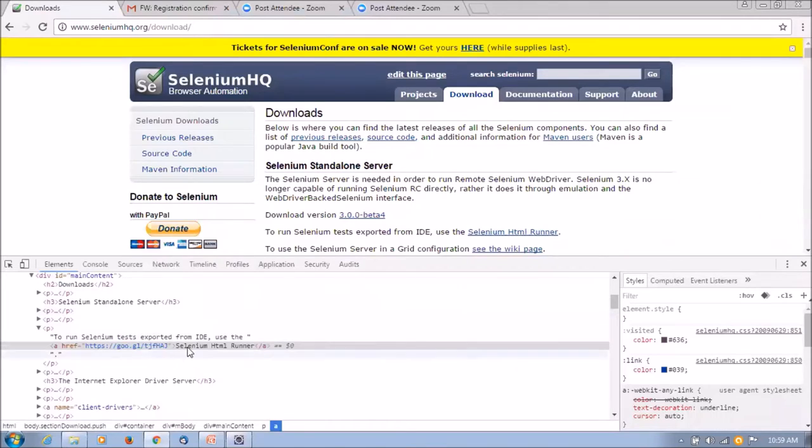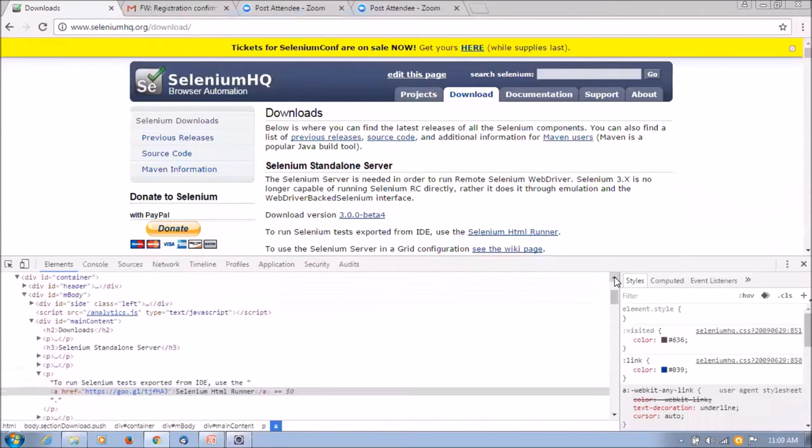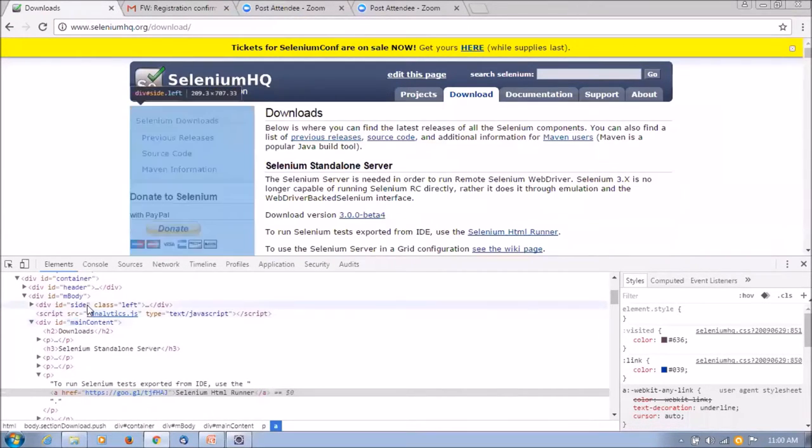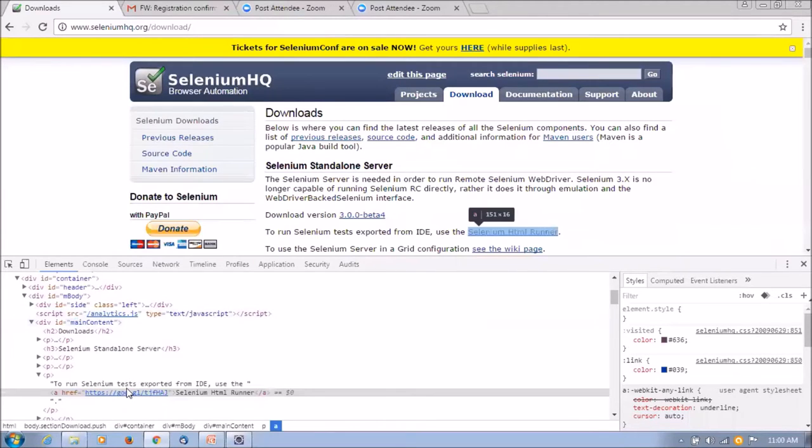If I want, now the ID is not available for this hyperlink, and nor the HTML name. So obviously I cannot use them. I can use them only if they are available. So for example, you can refer to the ID for this div element as it is already present. And if there's a name in some of the elements, you can refer to them too.